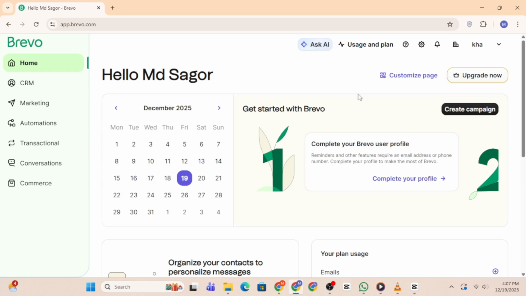First and foremost, you're going to want to head over to the Brevo website. Simply open your preferred web browser and enter app.brevo.com into the address bar. Once there, sign into your account if you haven't already to get started with your template editing.